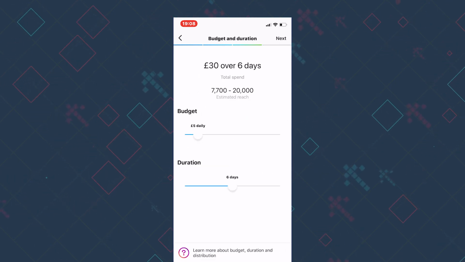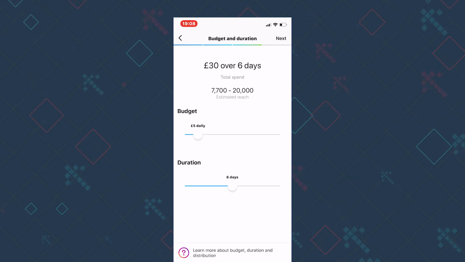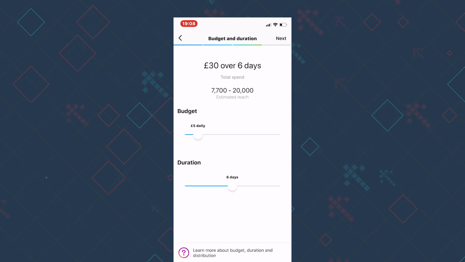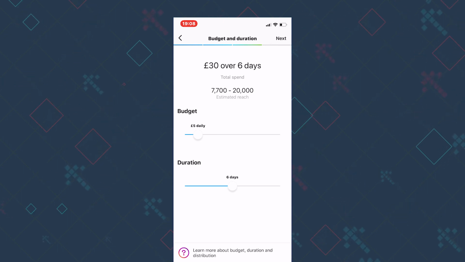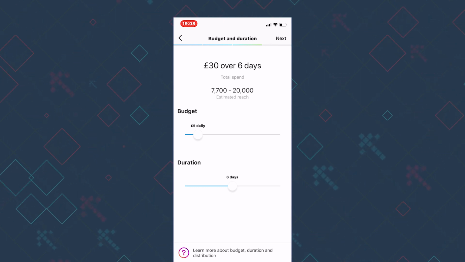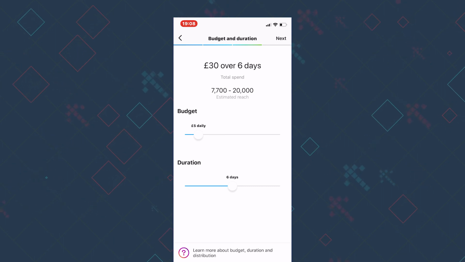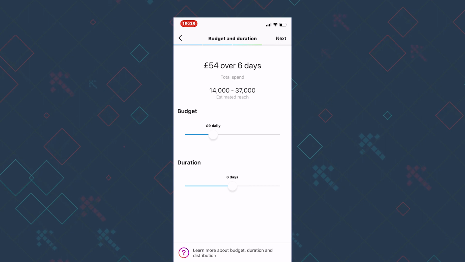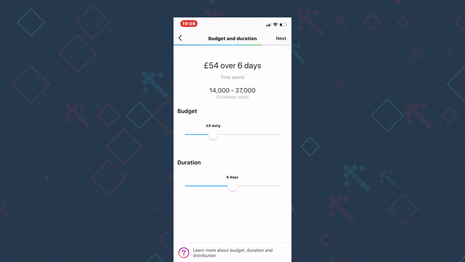And now we are going to select the budget and duration for our advertisement. This is all down to you. You can choose how much money you want to spend per day. And you can also choose how many days that your advertisement will last for. So I'm going to move my budget from £5 daily to 10. And then I will change the duration from 6 days to 10 as well.